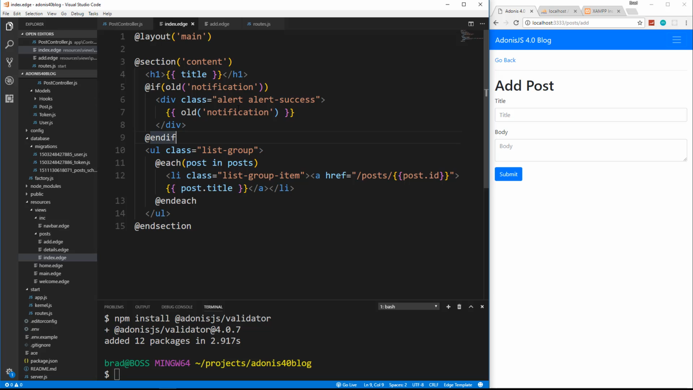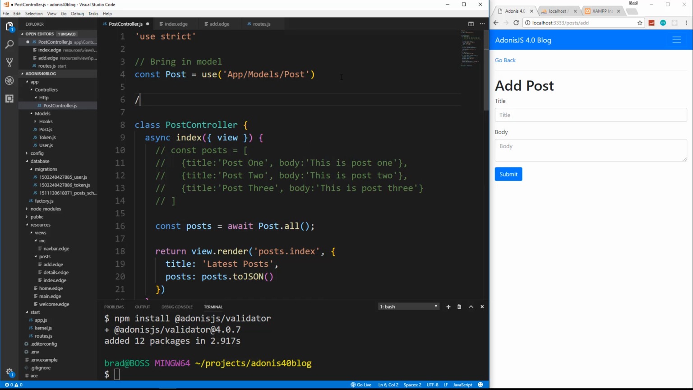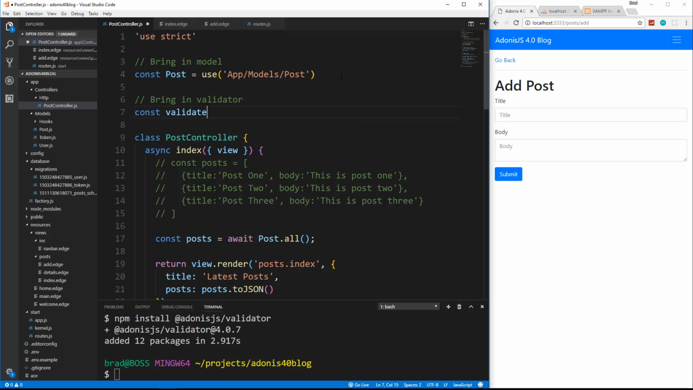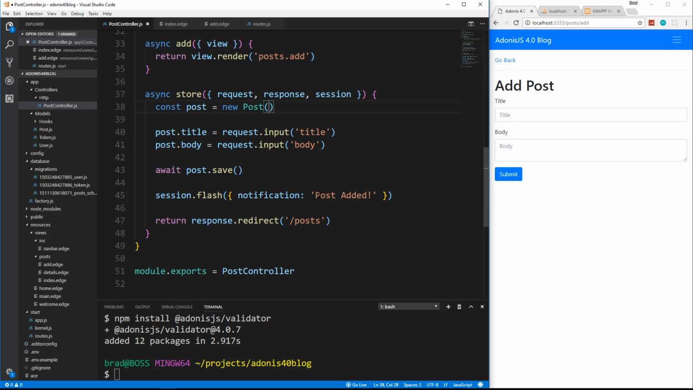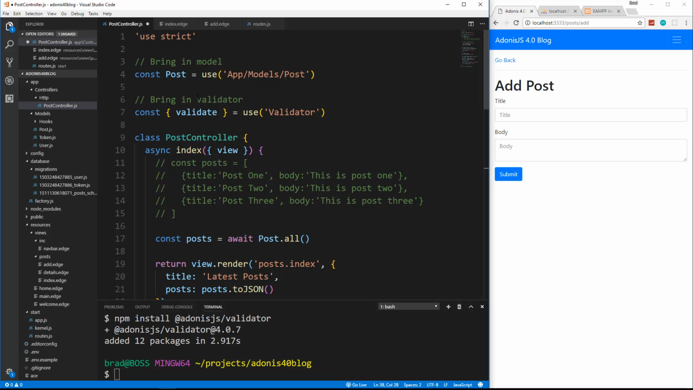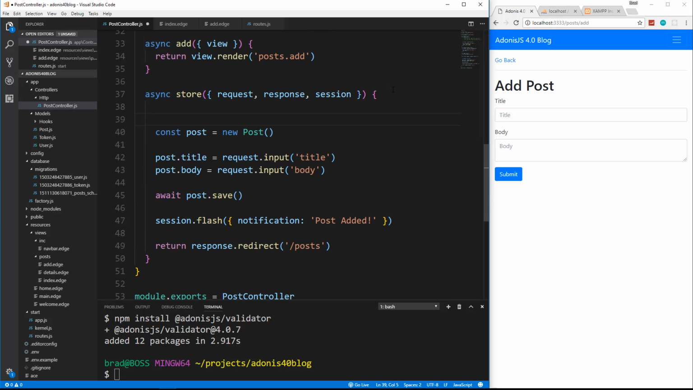So we'll close this up. Let's go back to our controller, and we need to bring in that validator. So up at the top here, we're going to say const validate equals, actually we need to use destructuring, so we need to add curly braces around that, and then we'll set that to use validator. Oh, I put some semicolons in here. I knew that was going to happen. All right. So now we brought in that validator provider. So now we want to use it. So down in the store method, we're going to go to the very top before we do anything with the database, and we need to add our validation.